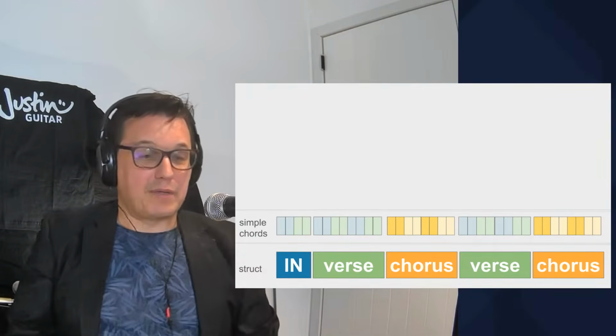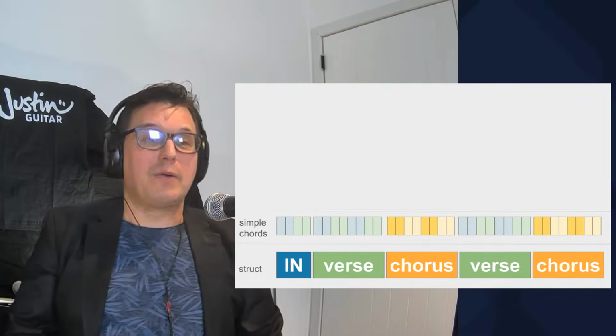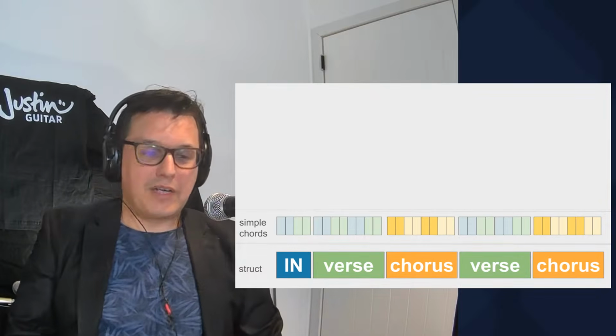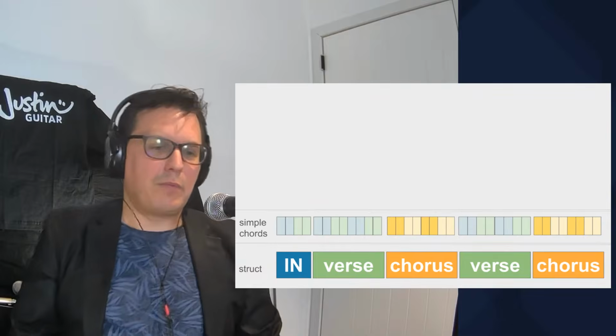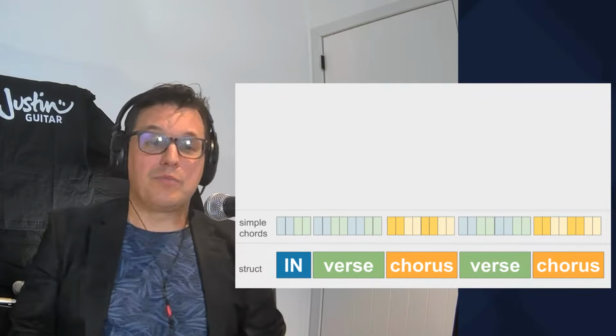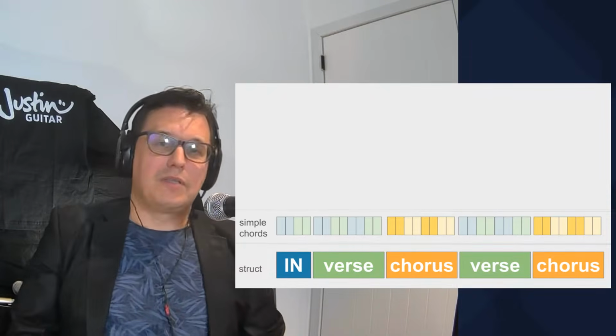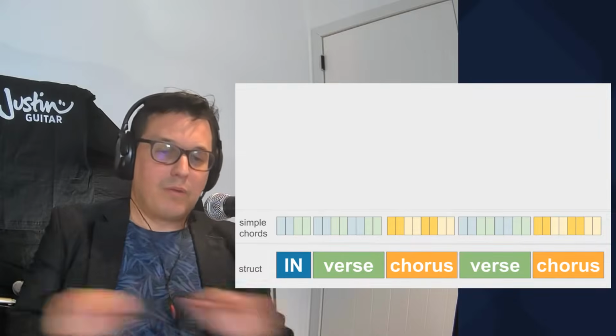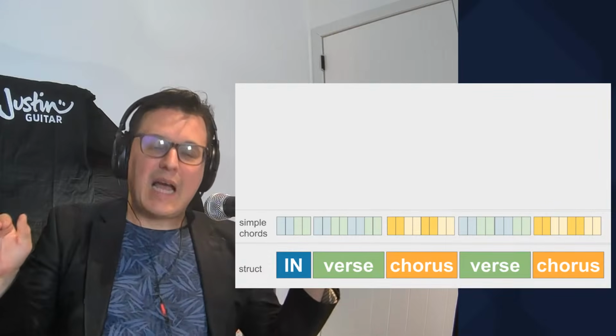So first you get acquainted with the structure of your song. When you get acquainted with the structure of your song, you can learn the chords that are there in each section. Those are the little blocks there, once again in the colors that we used before.